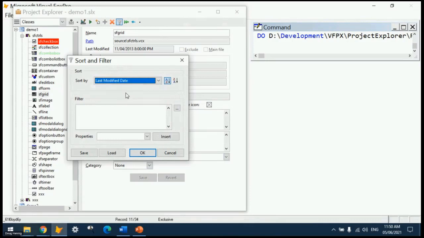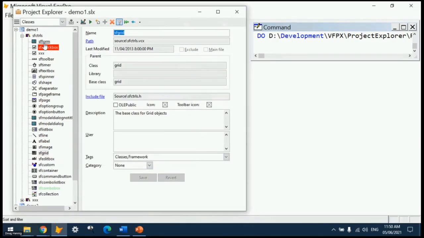So if we go, for example, last modified date in descending order, now you can see, for example, that SF form, which I changed a couple of days ago, is on the top of the list, and SF checkbox, which I changed the day before that, is next in the list, and everything else is much earlier, 2013 here and 2013 and so on. So having it appear in descending order by last modified date is great, because those things that I changed most recently are the things that I'm likely to continue changing.